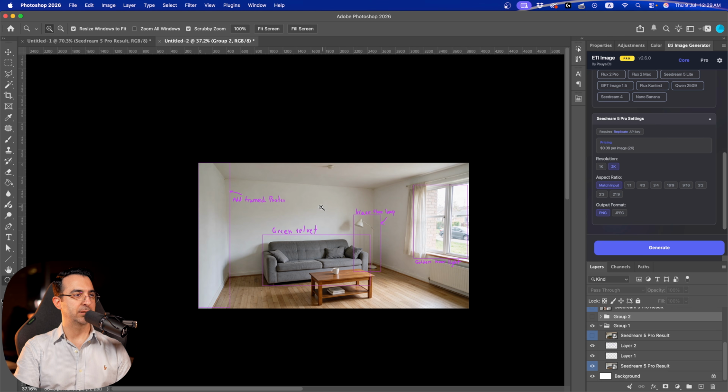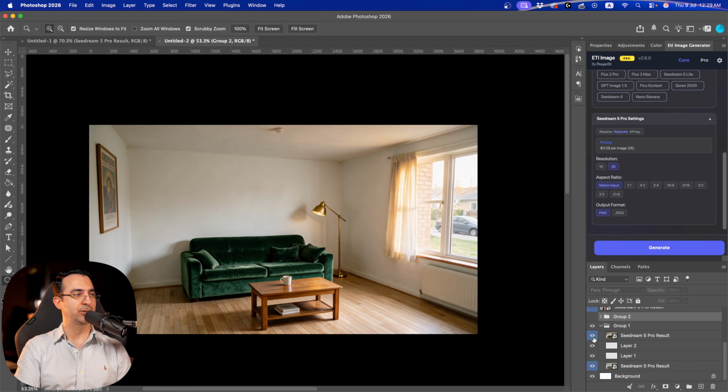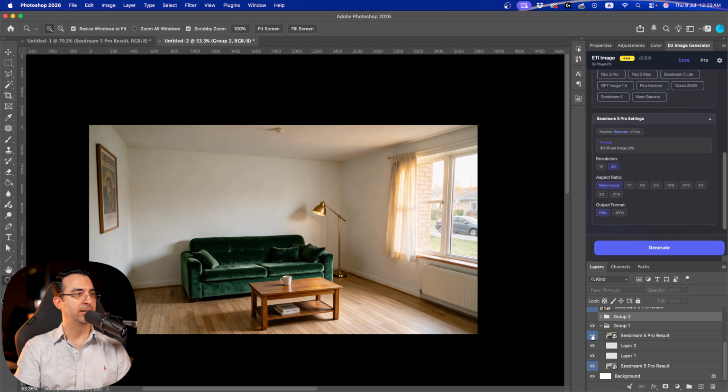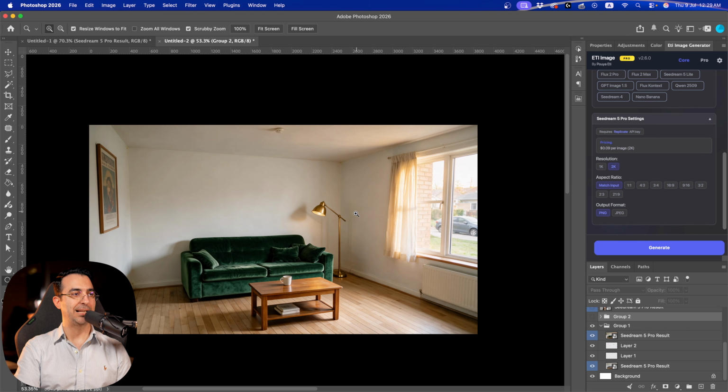For example, in this one, I made an image of a living room and added some annotations myself. And here's the result. Just look at the changes on the wall. We added a painting. We changed the material and the color of the sofa, the lamp, and the light coming from the window. It did everything perfectly.